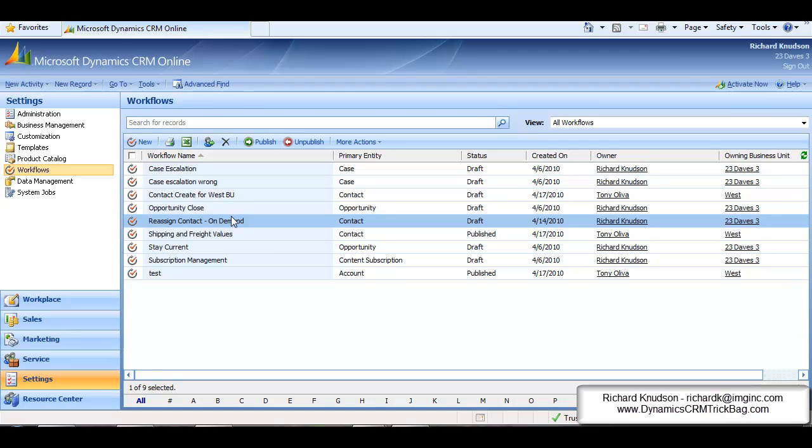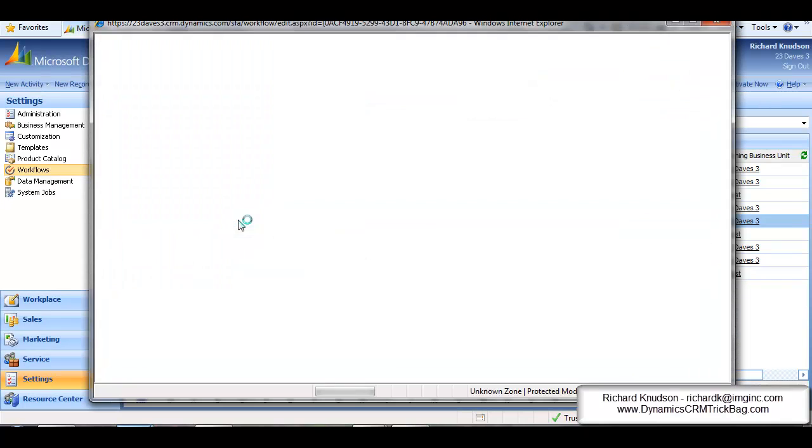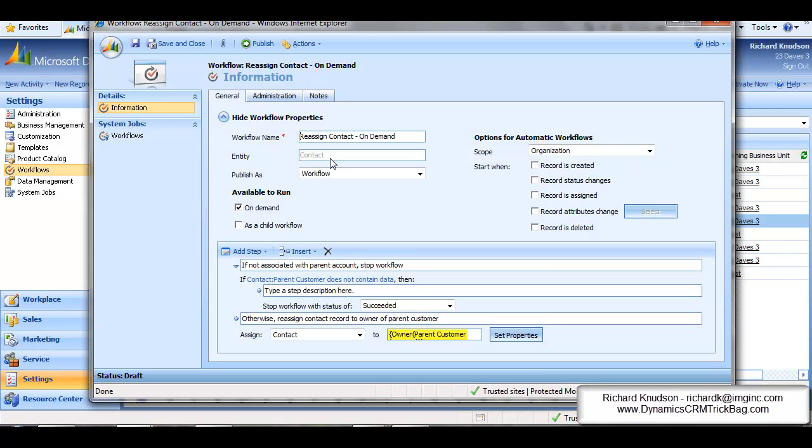Suppose we have a requirement in our organization that no matter who creates a contact, it must always be assigned to the user to whom the parent account is assigned. Here's the on-demand version of this workflow. You can see that it's written for the contact entity. See here that it's available on demand.